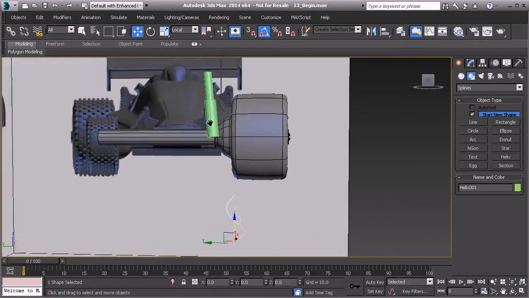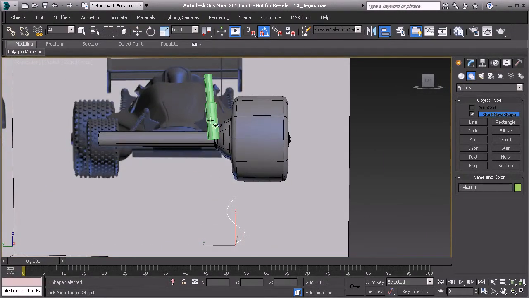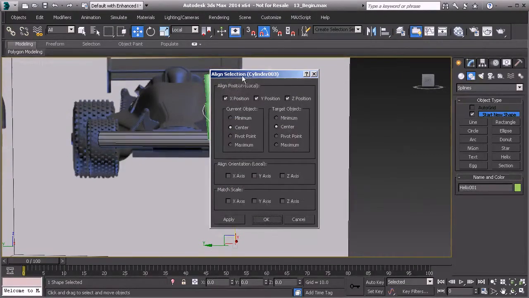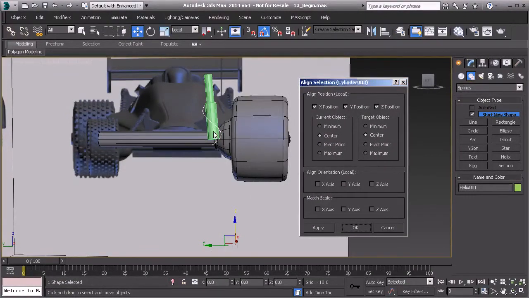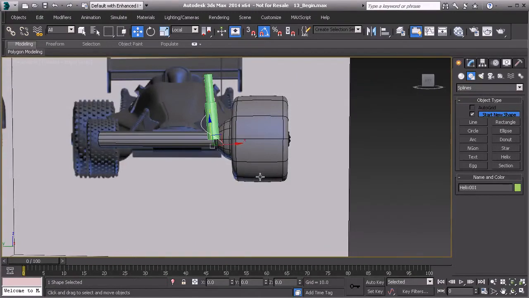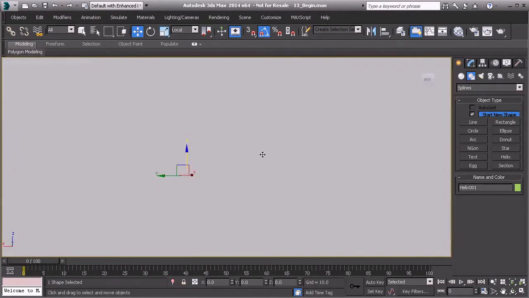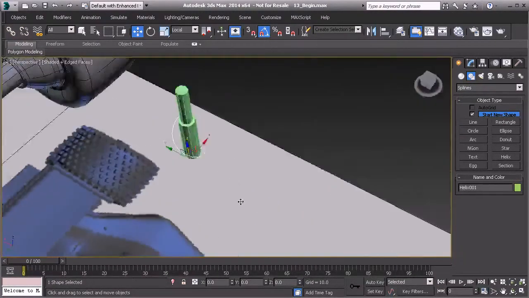So I'm going to go ahead and align this to my object. Okay, so my cylinder there. And we're going to make sure that everything is oriented properly. So we're going to align our orientation along the X, Y, and Z. Everything looks good, and I'm going to hit OK. So that has now been aligned properly.